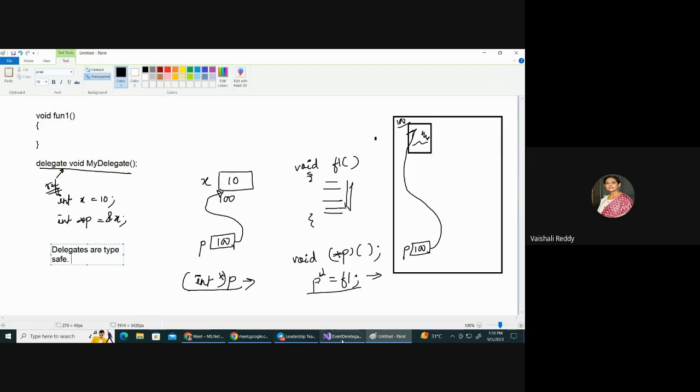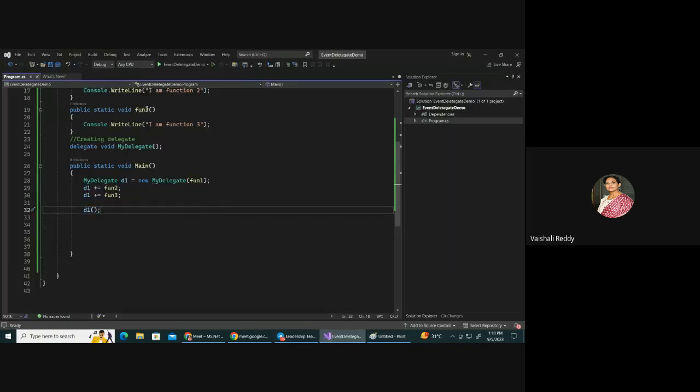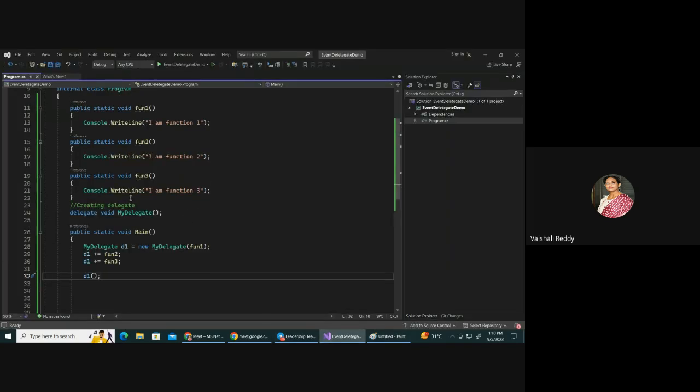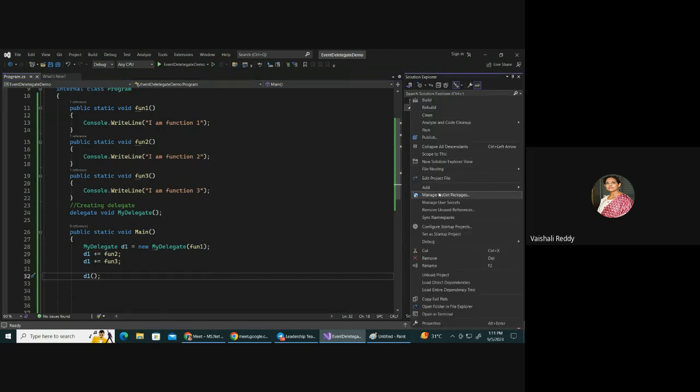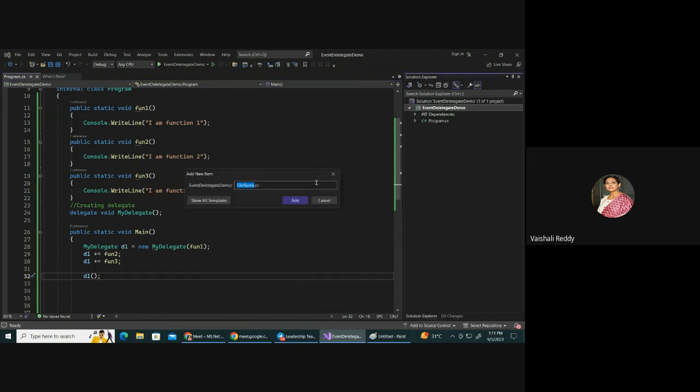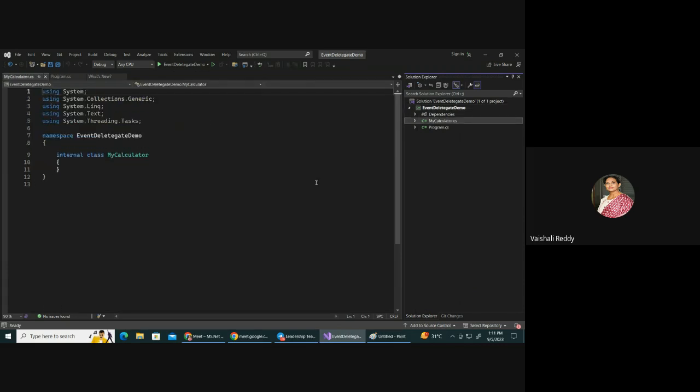So in this case, we created a delegate with void. Let's have another set of methods. So let me have a class, जैसे अभी हमने my calculator बनाया था. So let's have a my calculator class.